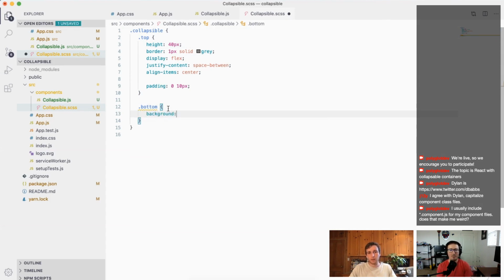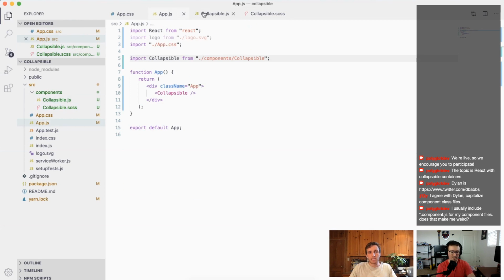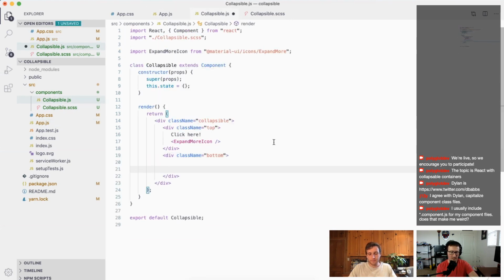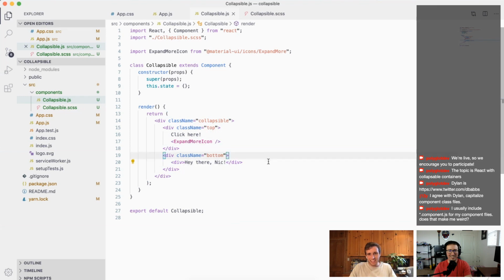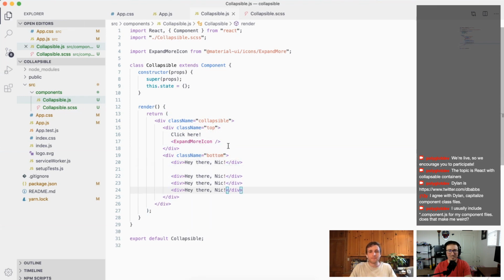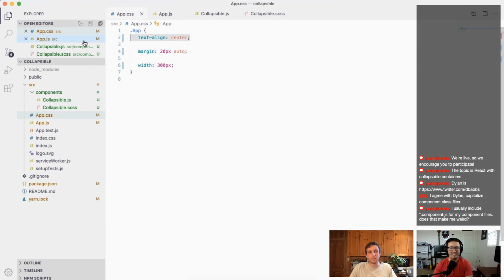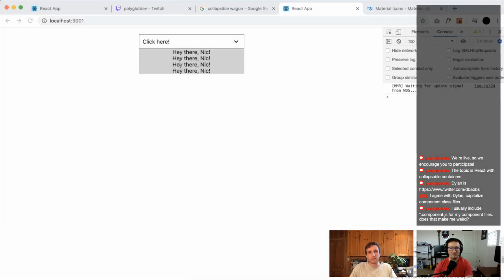So the bottom, let's just set a background of something like light gray, so we can easily differentiate it. And then we will also want to add some content in there. So we'll do, hey there, Nick. All right. Cool. And let's add 3 or 4 of these in for now. But I don't like this text line center. I believe that's coming from the CSS in the Create React app. Yeah, the text line center.